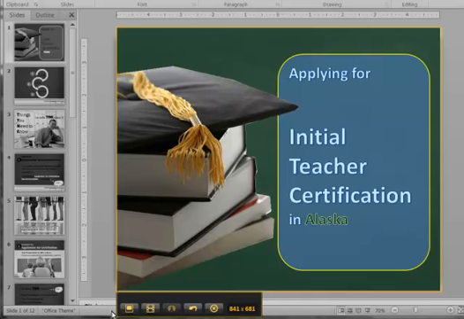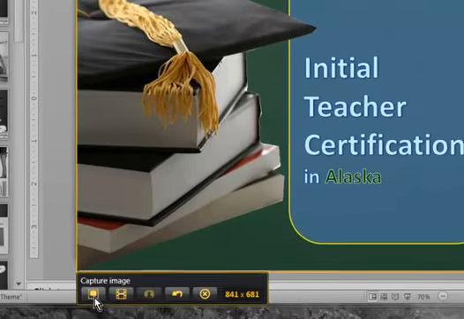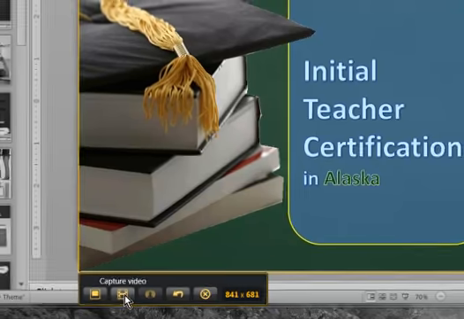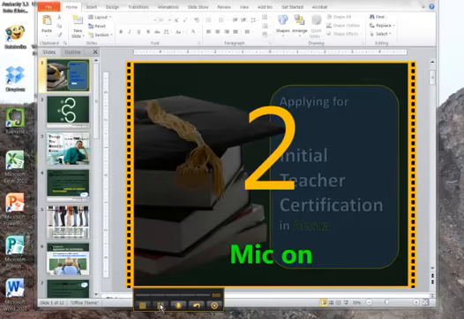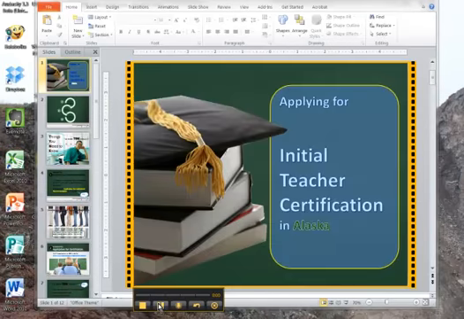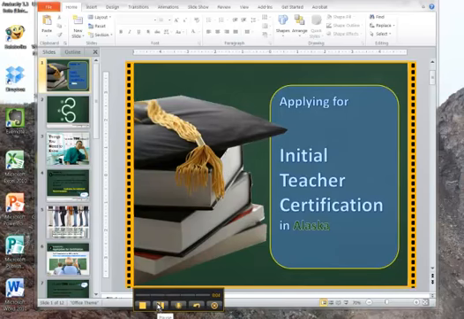So I'm down at the bottom. If I choose the first option, I'll just be taking a screenshot, making a picture of something on my screen. The second one is the one I want to create a video. So I'm going to go ahead and do a little practice video here. I'm going to click Capture Video, and then it gives me a countdown, tells me my mic is on.